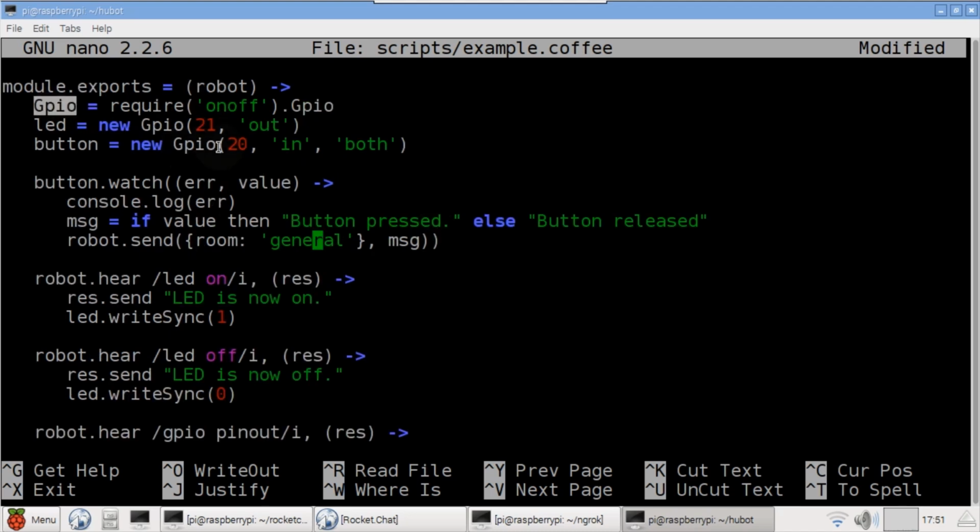I'll instantiate a GPIO from the onoff library, set up an LED on GPIO 21 configured for output, set up a push button on GPIO 20 configured for input, and set edge to both to get rising and falling inputs. button.watch creates an interrupt for the push button, which will fire when the switch state changes. The function receives two variables, error and value. Error will be logged if any. Value is the state of the push button. True equals the button pressed, and false is released. Anytime the button changes, the bot will send a state message to the general chat room.